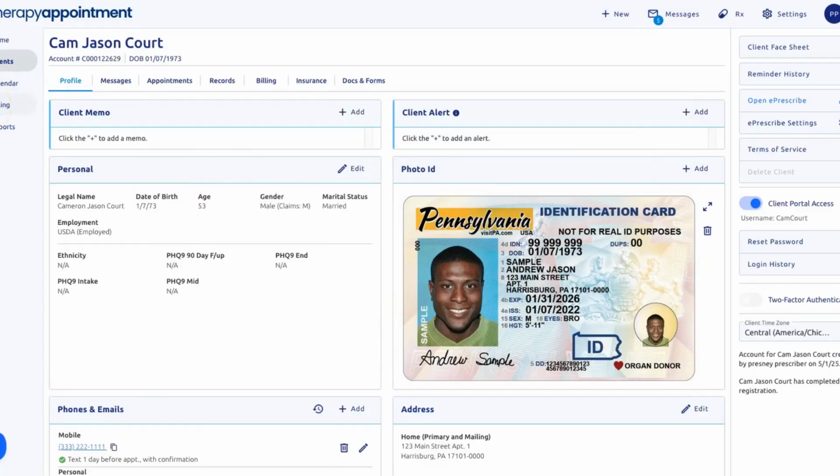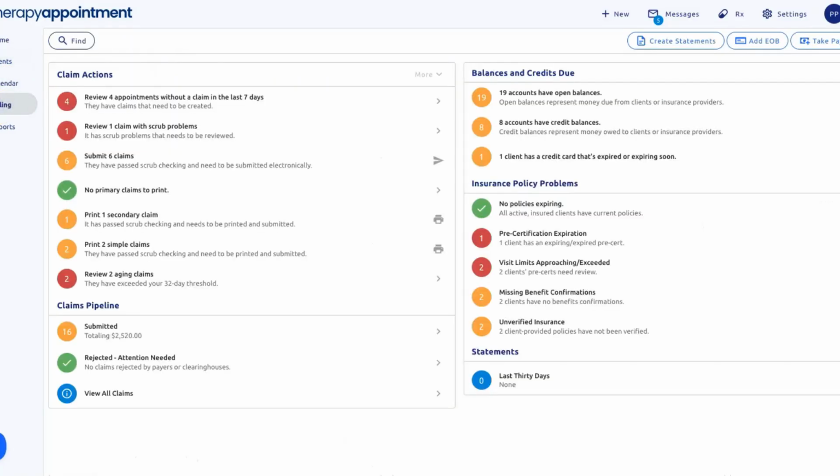All right, so next thing, let's go to billing. Now, if you are doing insurance billing, your billing screen is going to look like this. If you are not dealing with insurance, then you're not going to see anything over here on this claim actions section or the insurance policy section. You're basically going to see this list of balance and credits due.